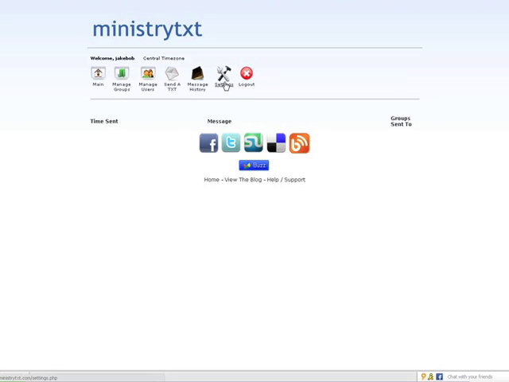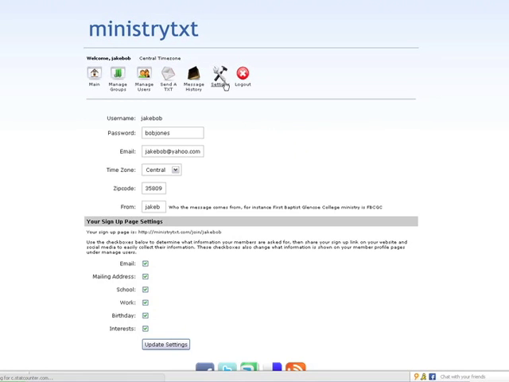And so now let's go on to the settings page, and you can see your account information in here. And say if your church was First Baptist Glencoe College Ministry, you could make the abbreviation FBCGC. But this is just Jake B. Its default is alert, so just feel free to change that to whatever.